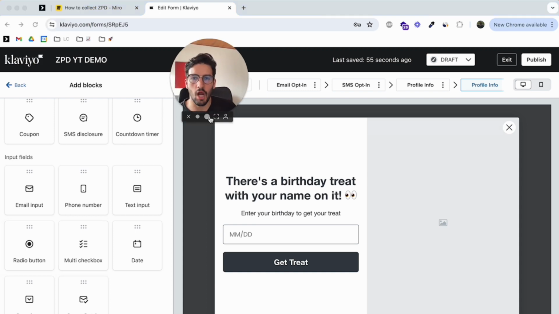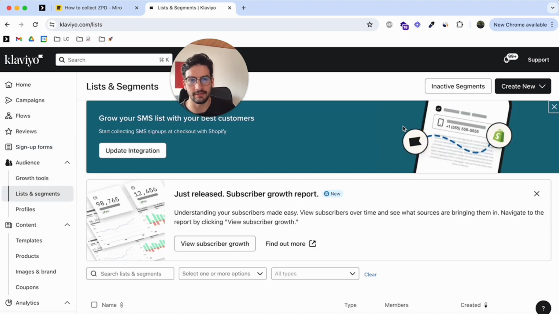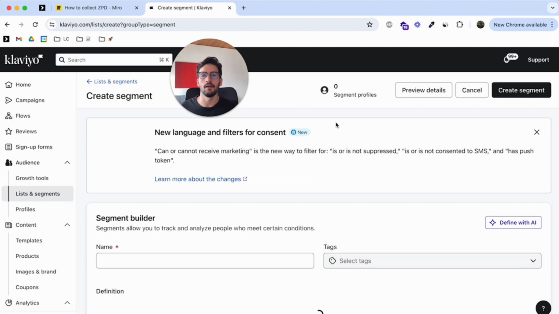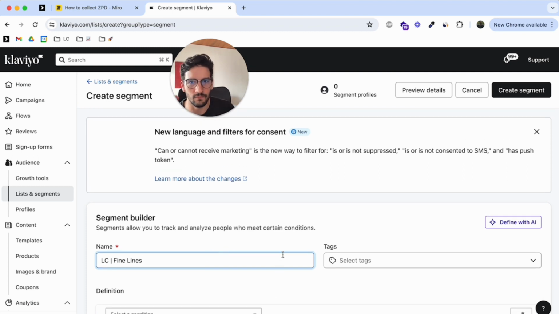So that's pretty much how you collect information. Once you go back to your Klaviyo account, and then you go to list and segments, you should be able to create a segment. So let's say I want to create a segment based on people who selected fine lines, right? So I'm just gonna create fine lines. The naming structure depends on how you name your segments, and it's very personal. Don't overcomplicate it.